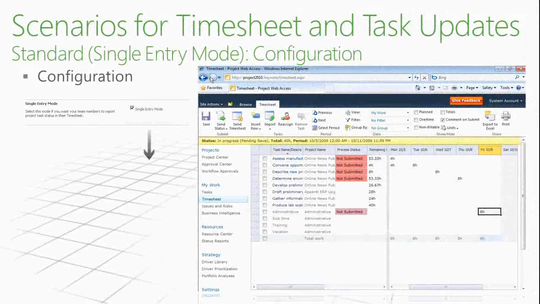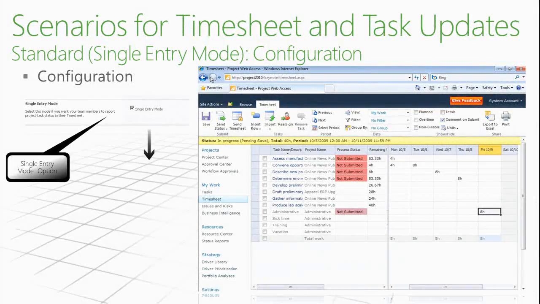Okay, where do you configure this? At least I put just one setting there, but it's basically in the server settings. You have a menu that deals with timesheet settings, where you are going to specify all the settings specific to the timesheet entry. And one of these settings is to check this box that's called single entry mode. On top of this box, you have additional options that we are going to cover.